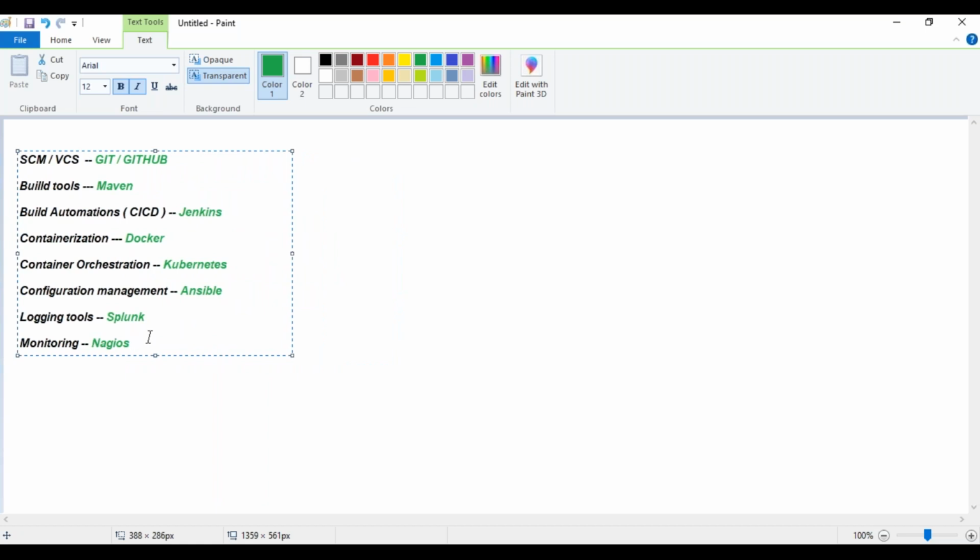Now in order to work with these, I'm promising that we are going to have a completely practical oriented session here, which means I'll be demonstrating everything practically. Maybe we'll cover theory for 20 minutes, that is 20% theory and 80% practical. So everybody has to do practice.